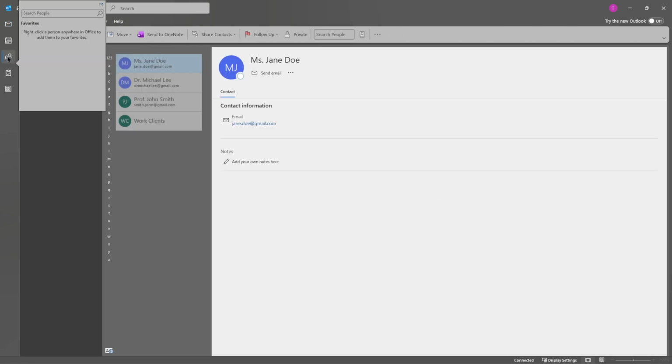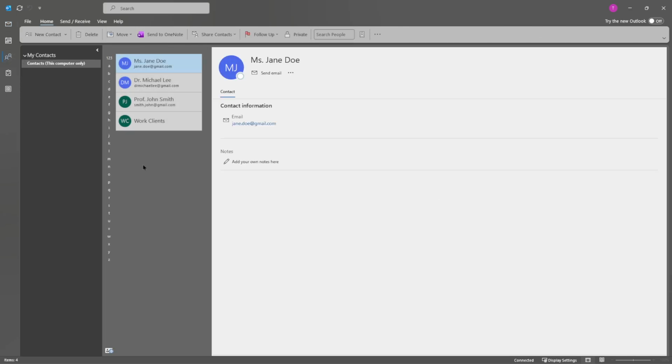As soon as I click it, Outlook switches over to my contacts list, and now I can see all the contacts stored in my address book. From here, I scroll through the list and select the contacts I want to email. I click on each contact I want included, and once they're selected, they're highlighted so I know they're ready.